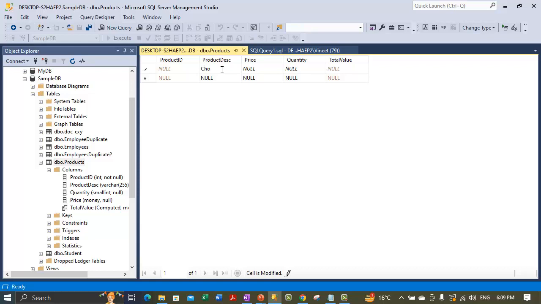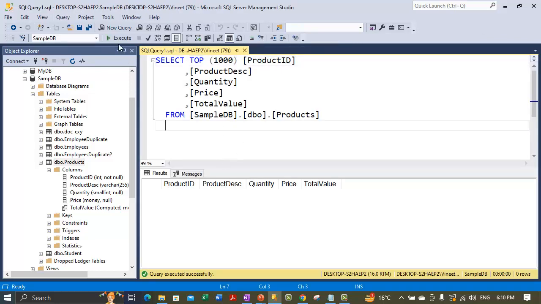For the product description I'm entering Belgium chocolate. Price I'm taking as 5, and quantity 1. Total value is automatically calculated: it's price times quantity, so I need not supply that value. I can click tab, and product ID and total value are calculated. Now let me close this, and if I run the query again, I will see that one row is entered.